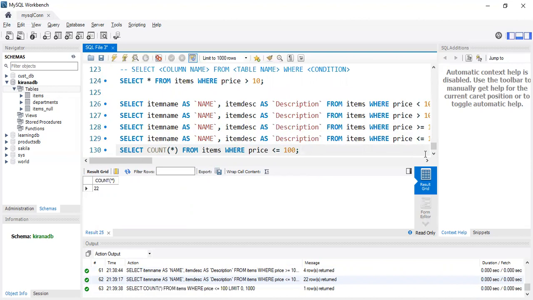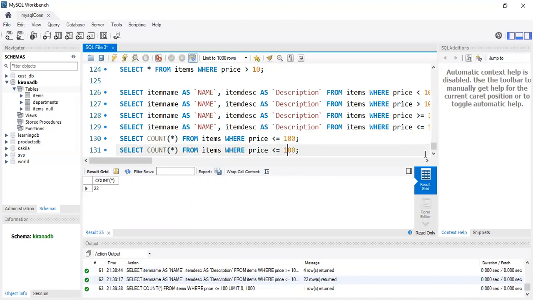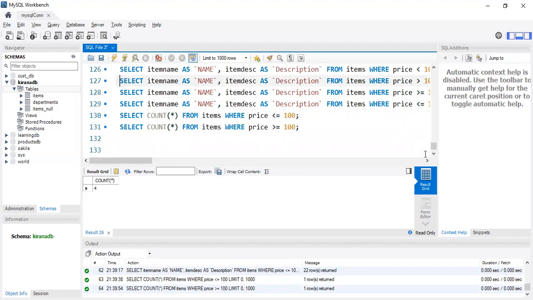Similarly, how many of them are greater than or equal to 100? There are about 4 records that are greater than or equal to 100. So one record is exactly 100, 22 of them are less than 100, and 3 of them are above 100. So this is how we'll be able to use the where clause with respect to a quantity or a value, using the greater than, less than, greater than or equal to, and less than or equal to operators. That is where we'll be able to use them.